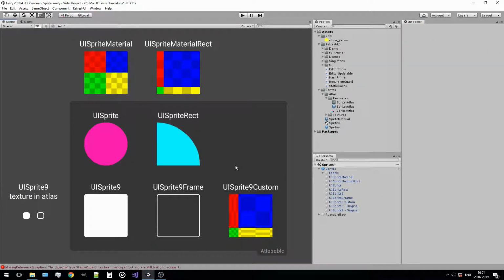And the final sprite type. Remember that basic Sprite 9 slices the texture in the center. For some sprites it is better to define custom slices, and this is why Sprite 9 custom exists. It is here. It allows to define custom slices.